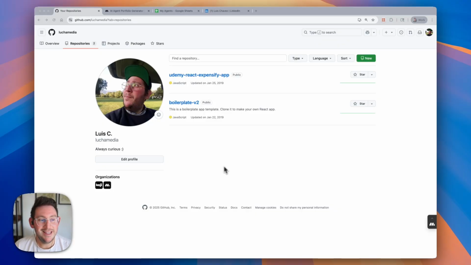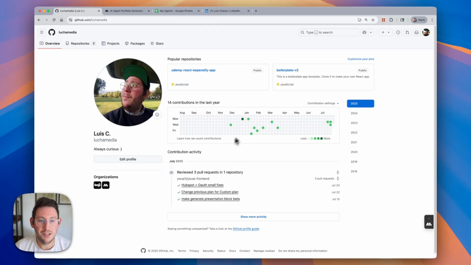So the first thing that you're going to need is an account on GitHub. If you don't have an account, go ahead and create an account and you'll be taken to this overview page, kind of shows you all of your history. You can see here, I have a couple of projects, I have some contributions. This will be totally blank if you don't have anything in there, and that is completely fine.